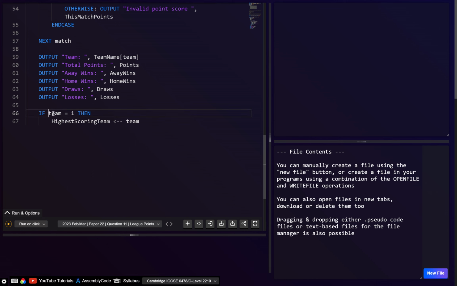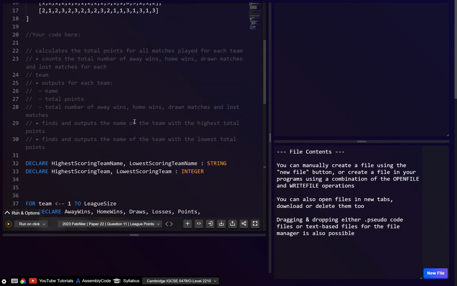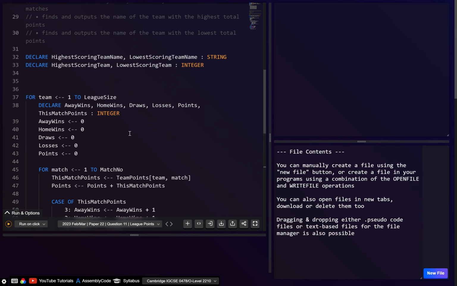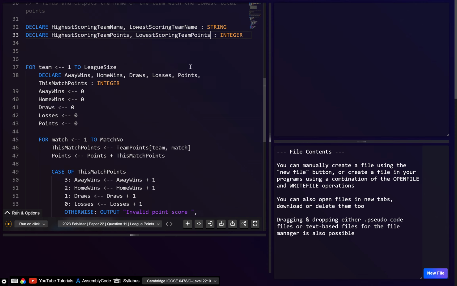So we could go if team equals 1 like this, or we could do something like this, where we go if the highest scoring name equals an empty string, this means we've not set it yet. Then of course we can set it like this. But either this, or we just use if team equals 1. So the highest scoring team, this can be the points. Yeah, okay, so let's actually make this points, because here it will be points rather than the index.